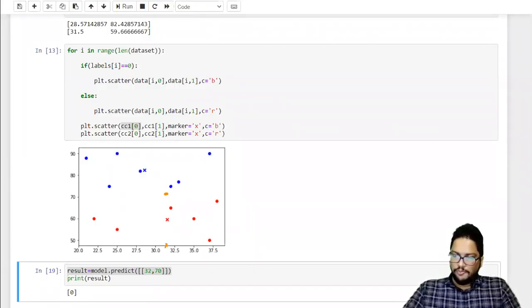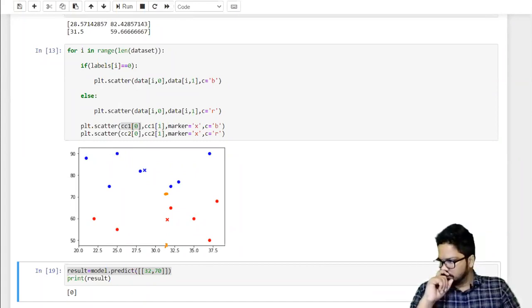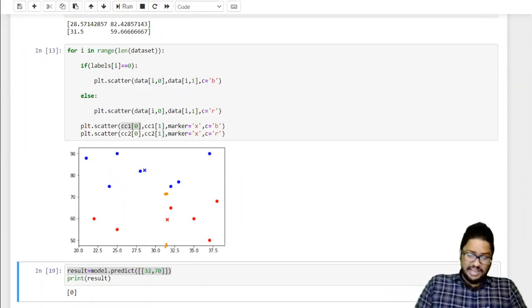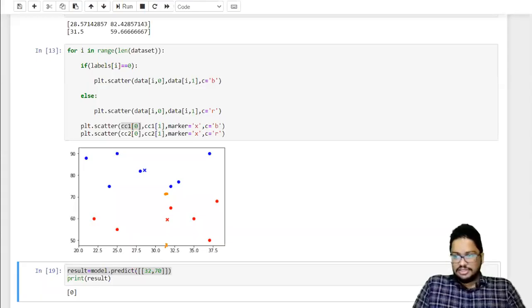Blue, blue, blue. Okay, depends on what? Why do you say that? Based on the nearest neighbor? Yeah, but not quite, right? So this will be red.